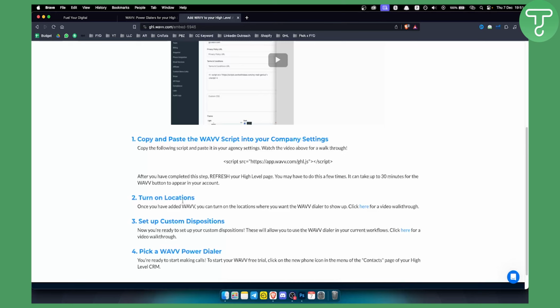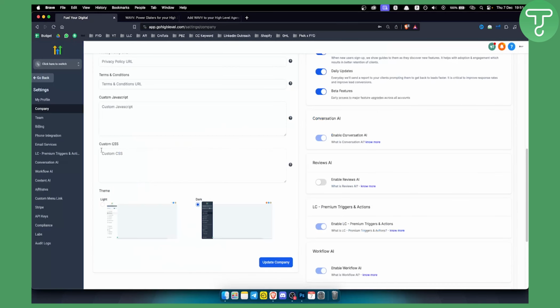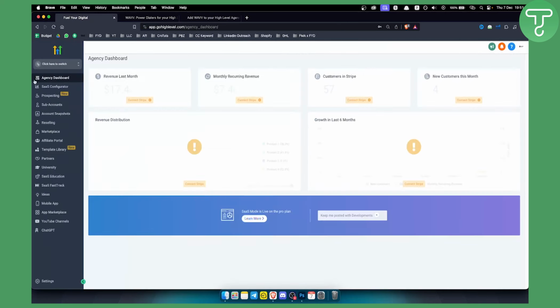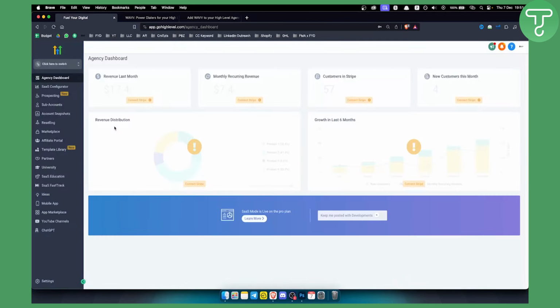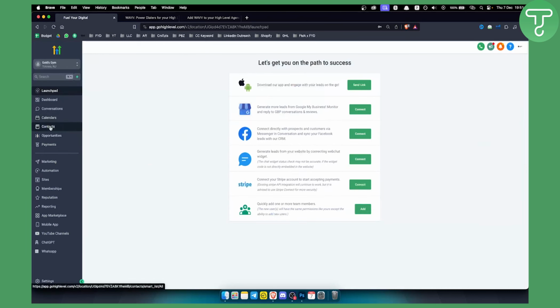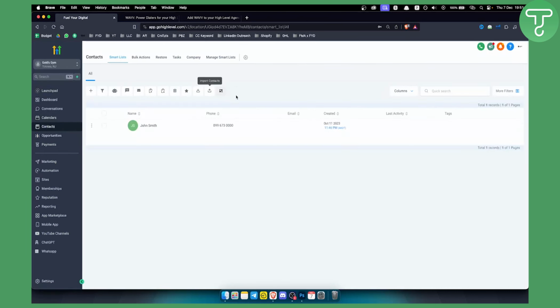Next up, you need to turn on locations. Once you have added the WAVV, you can turn on the locations where you want the WAVV dialer to show up. You can click here for a video walkthrough. It's on their website. However, once you paste this, you will be able to go back and switch to your sub account. From your sub account, you will be able to go to your contacts, and in your contacts here, you will have a way to turn on the WAVV power dialer.